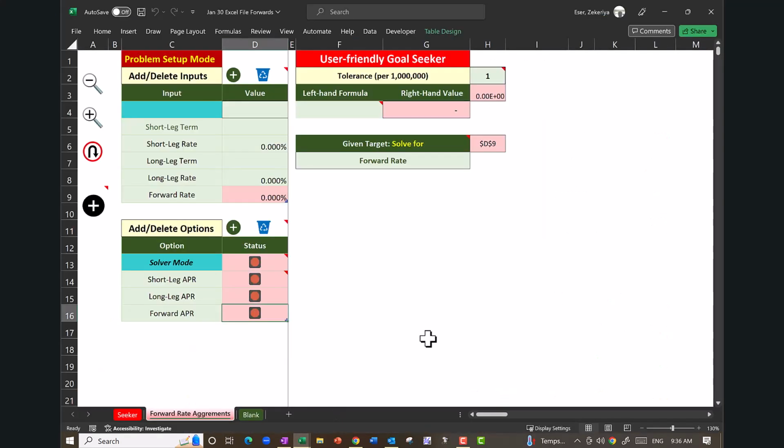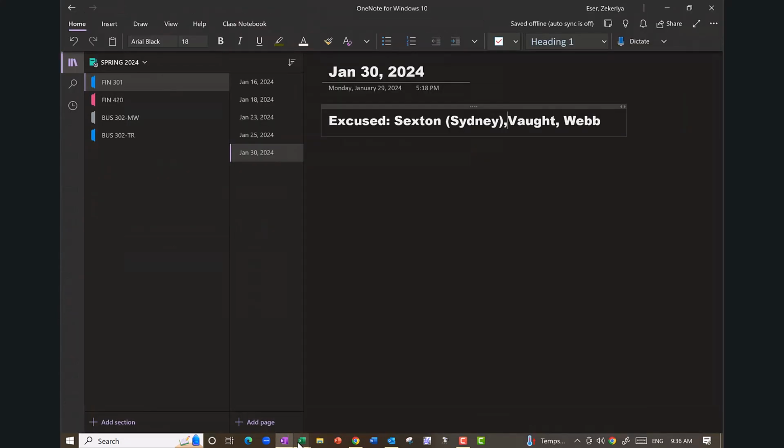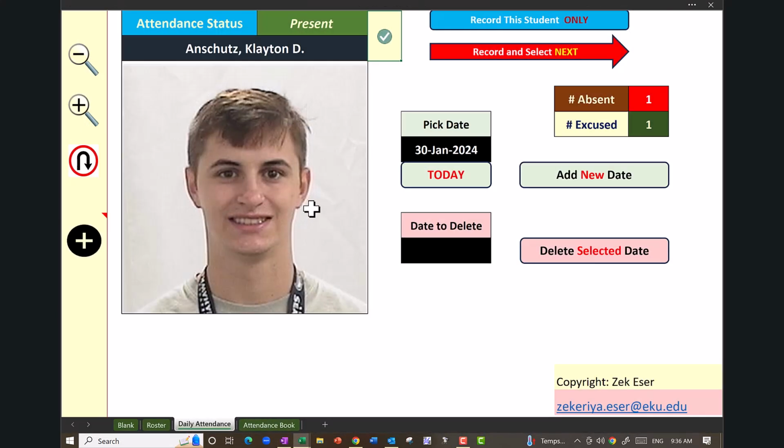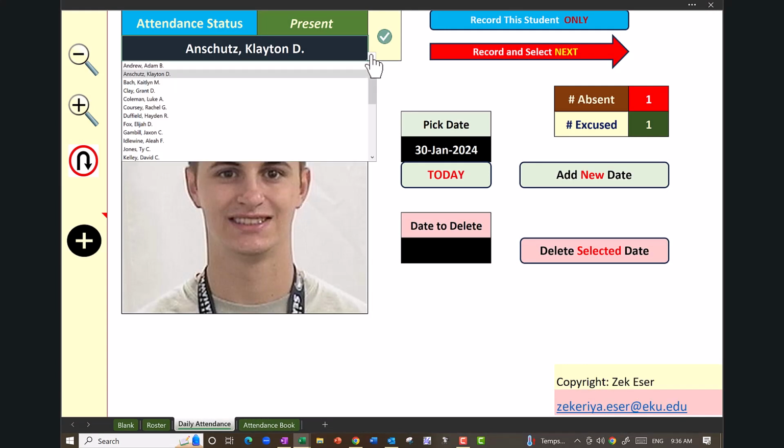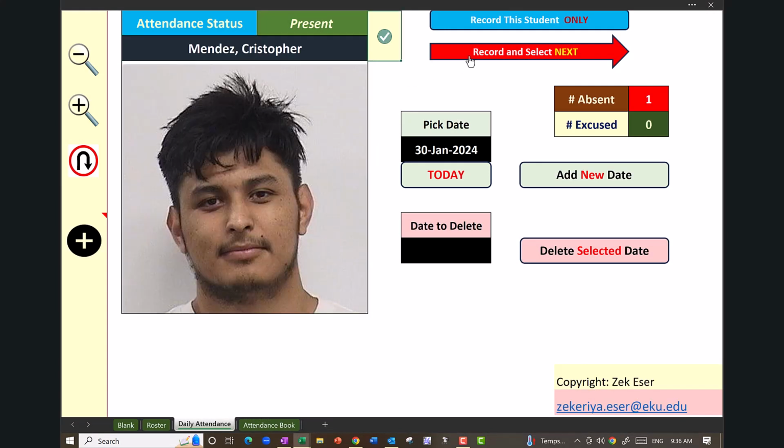Today, I'm going to start, today and Thursday, we'll talk about forward rate agreements, and if I have time left, maybe we'll do swaps as well. Let me make sure that I change Mendez to present.